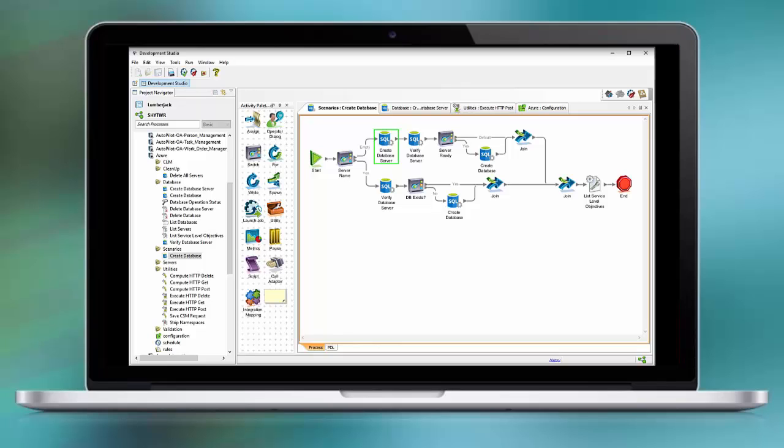This database server will be available after a few minutes, so we need to verify that the server exists before we continue with further requests. Once the server is up and running, we invoke the call to create the database. At the end of the process, we retrieve information about the database that might be of interest for other workflows.